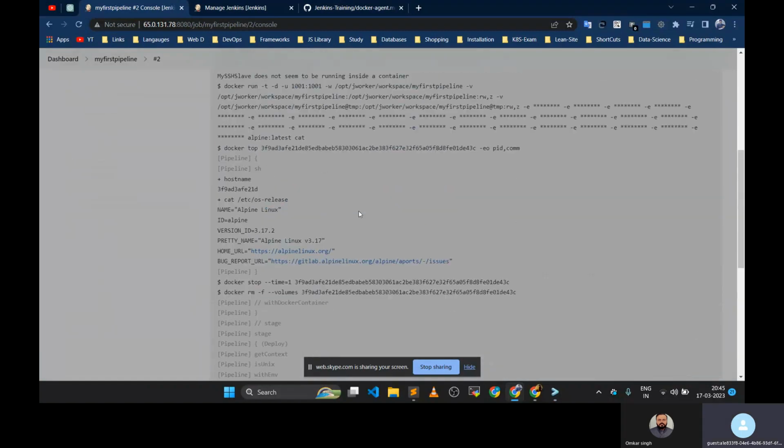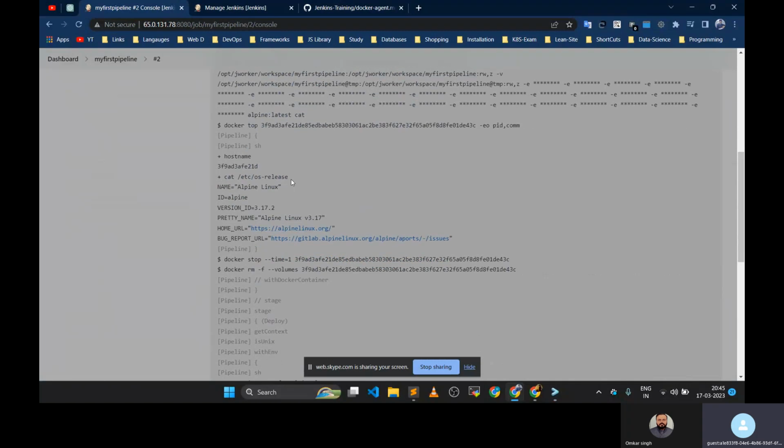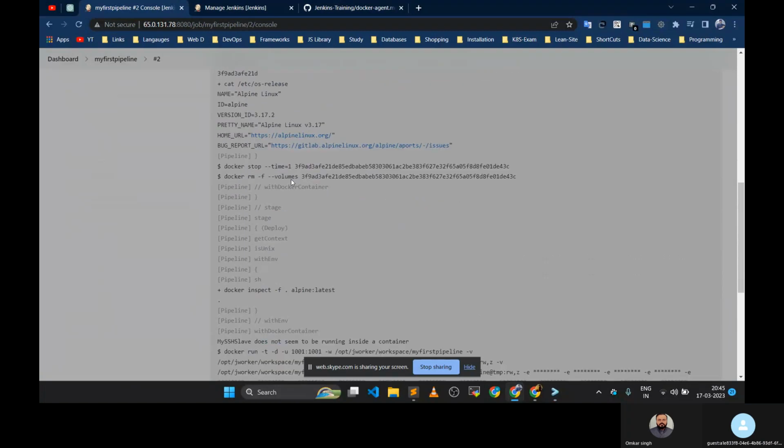Can you see the output? What is the output? Name is equal to Alpine Linux, right? Why? Because it is running the steps inside a Docker container. Are you getting it?